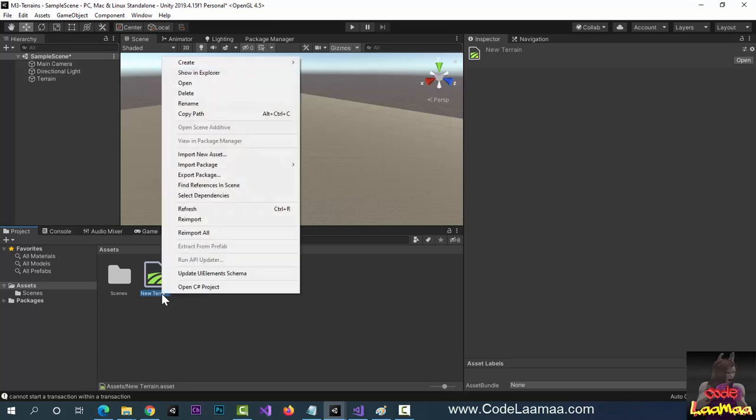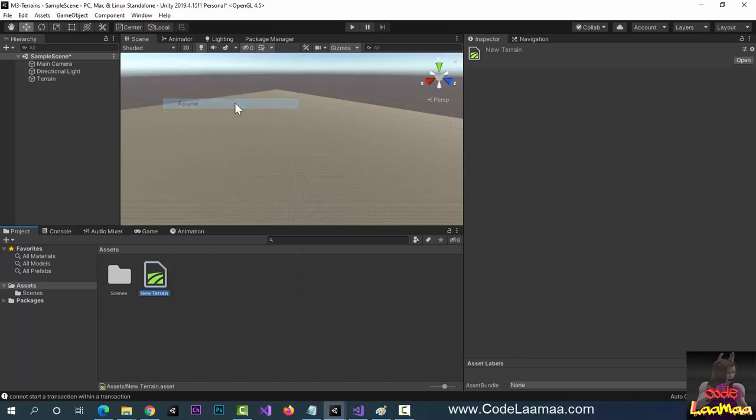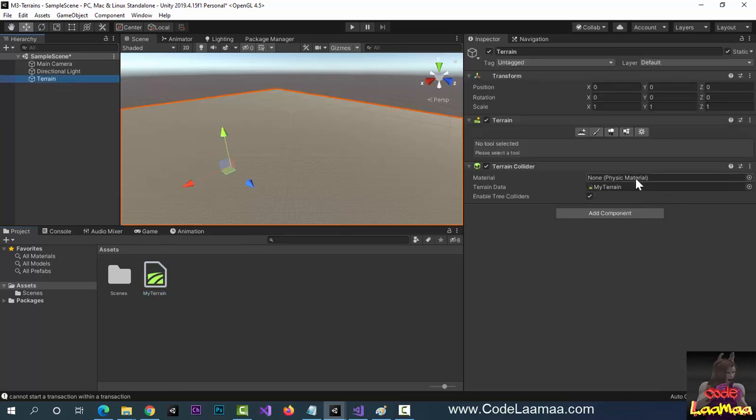I could rename it. So let's see here, if I rename it to my terrain, for lack of a better name. Let's just double check. If I click on terrain, it has also been renamed to my terrain. So we're still okay.